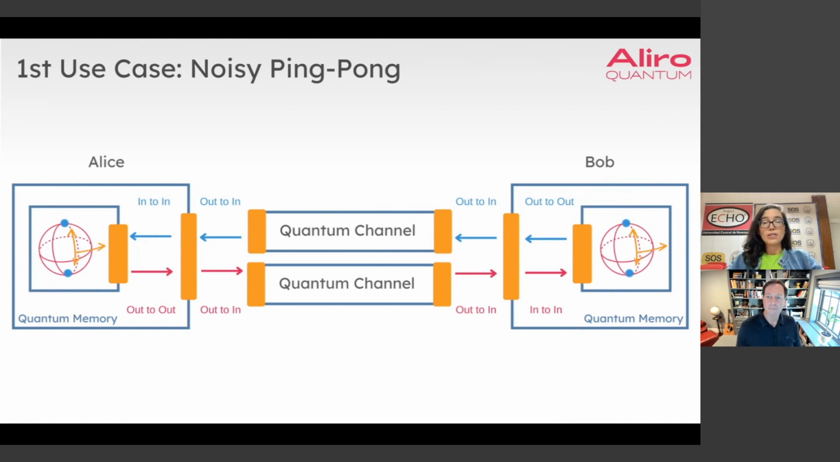This is going to be good to test some devices and equipment that we are maybe considering to build our quantum network. The devices and equipment we're talking about are these quantum memories and quantum channels that we see on the screen. So let's take a look at what the network design looks like.